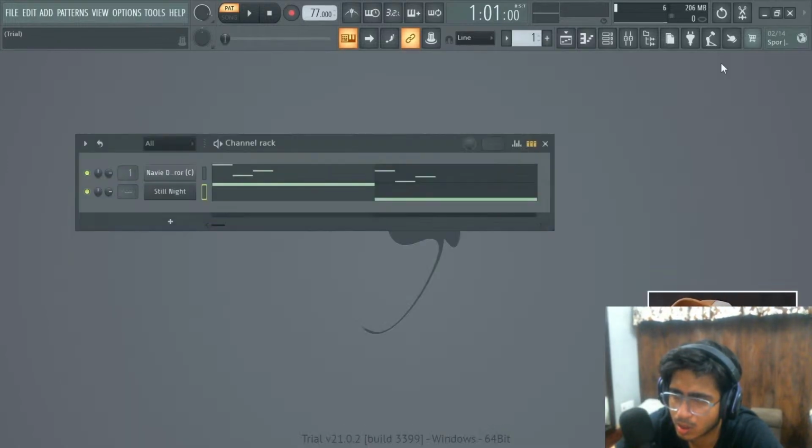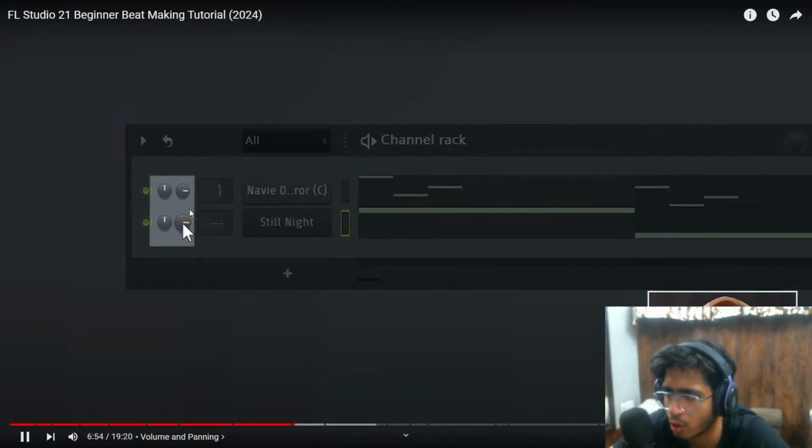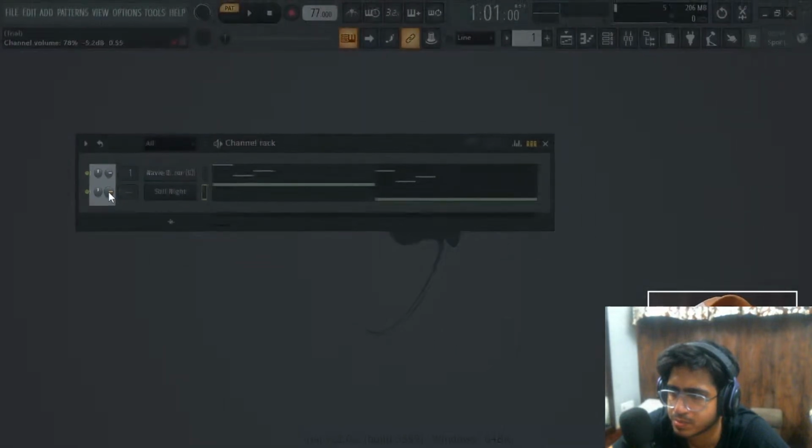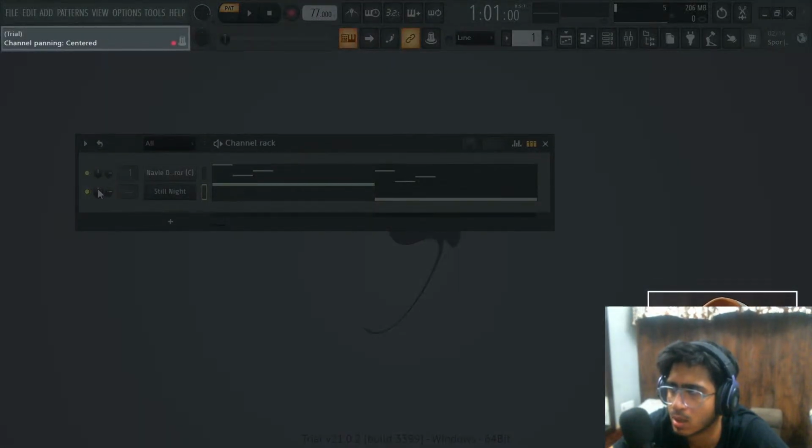To do this, we're going to go back into the channel rack. You can see in the channel rack, we have our two sounds that we've added in so far. And next to these sounds, we have these little dials. These dials are for volume and panning. You can even see it tells you what they are in the little hint box above when we hover over each of them. This hint box is pretty useful if you're ever lost or confused, by the way.